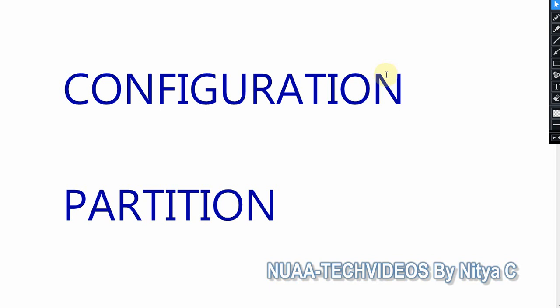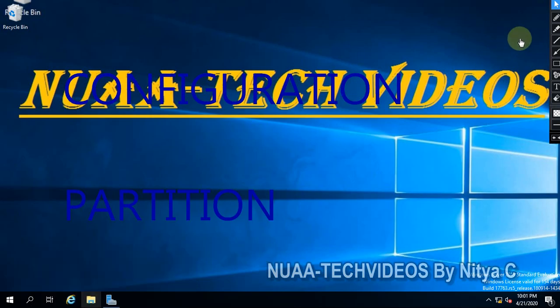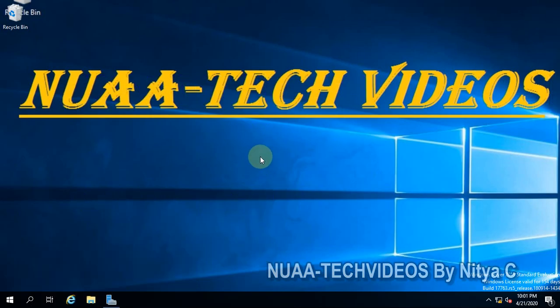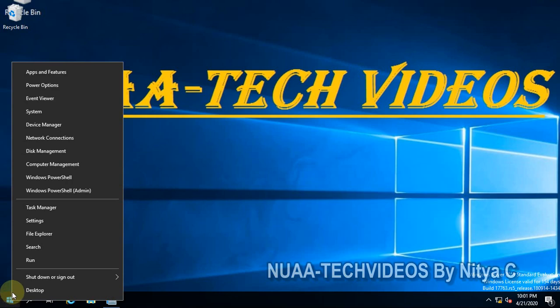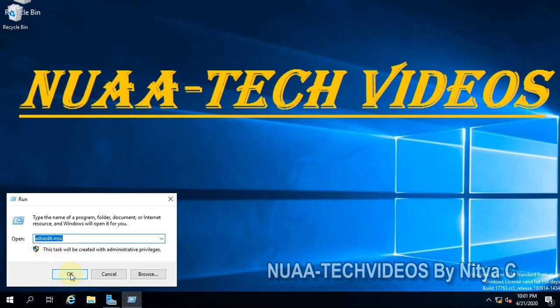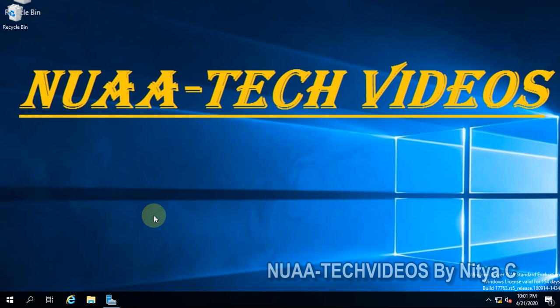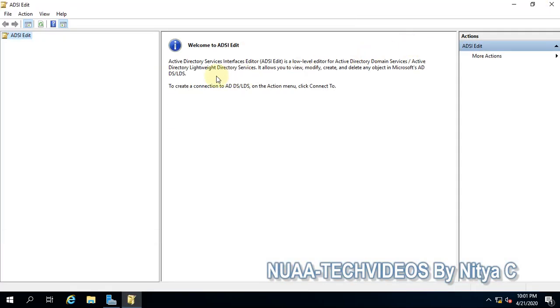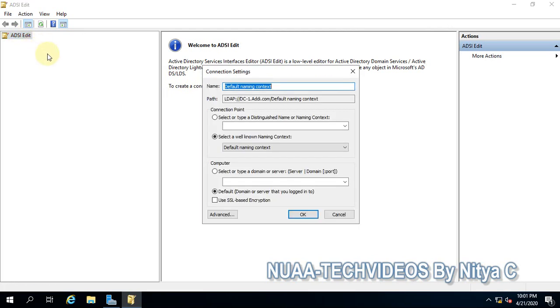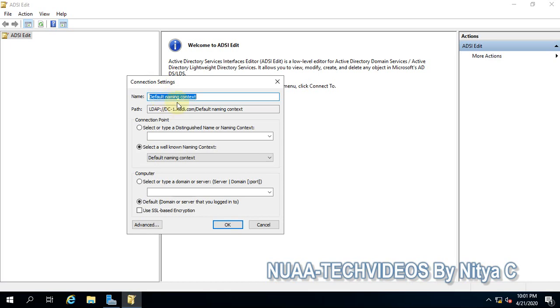So let's go ahead and check the configuration partition in Active Directory. This is my domain controller and the server is 2019. To open it up you have to open ADSI Edit, which is a Microsoft tool. Here you can see the overview, and here we will connect to the configuration partition. By default it shows the default naming context, and here we have to connect with the configuration partition.